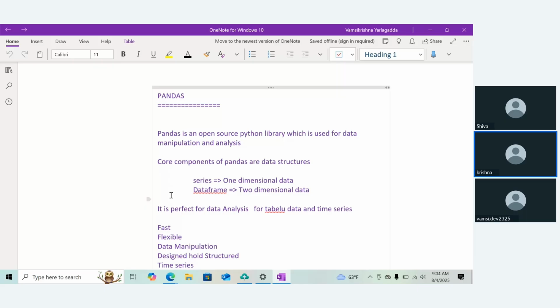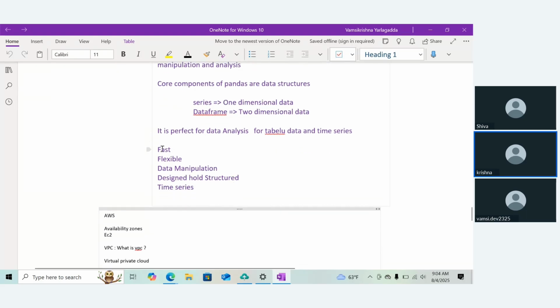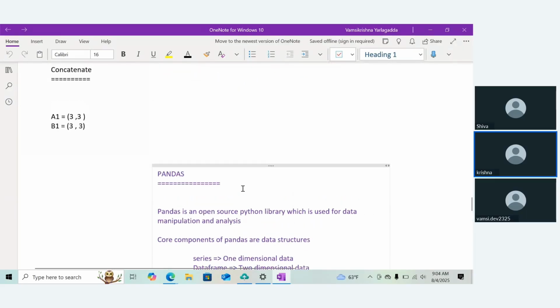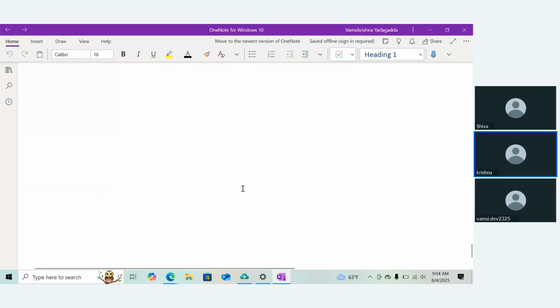two-dimensional data. So we can have multiple columns in the data frames, and we can use those columns for our analysis purposes. The benefit of using Pandas is that it's fast, flexible, and offers data manipulation and data structures, and time series. It's an open source Python library which we can use for data manipulation and data analysis.